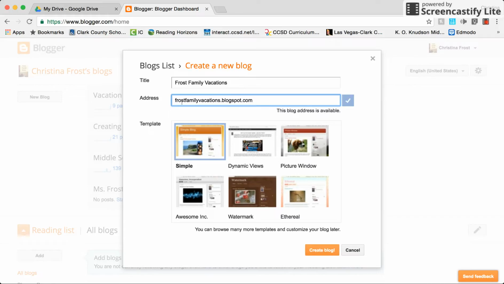If you have chosen a name and it's already been taken, it'll tell you right here that it's unavailable, and then you can just make some adjustments here. We are going to go with a simple template. I prefer the simple template because it's easier to move things around and delete the stuff that's already there and add your own. You can always change it later.